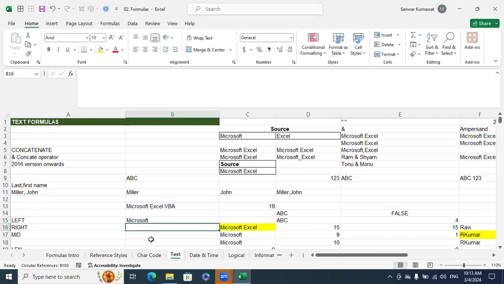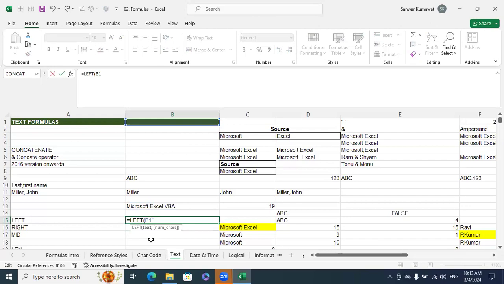Yes, done. Tell me, if I'm writing this left function, how many arguments? Two arguments. How many mandatory? One. What if I'm not giving the next one? What will be my result? If I'm taking only text and closing the bracket, that's it. Tell me the result of this. If I'm not giving the number of characters, from the left hand side it will pick only the first character. Result will be M.